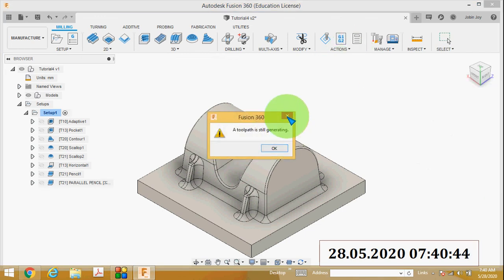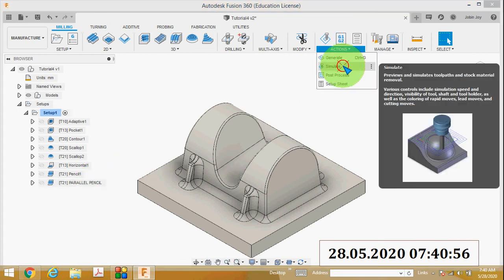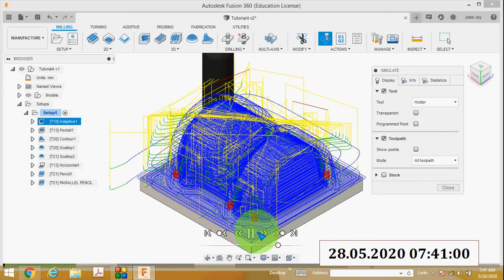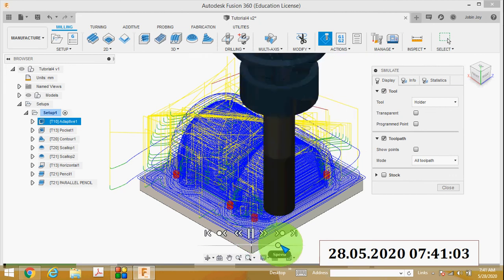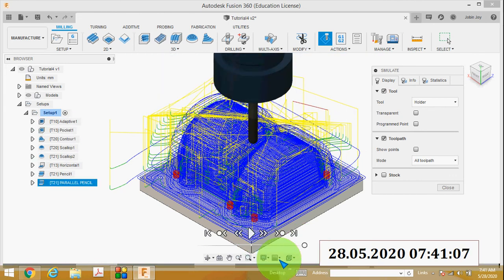Okay, it's not completed. It's still generating. Yeah, 56%, 72. Yeah, now it's completed. Then go to the actions tab, then click the simulate button. So this is the first one, that is adaptive clearing. I will increase the speed. Okay, so that's completed.